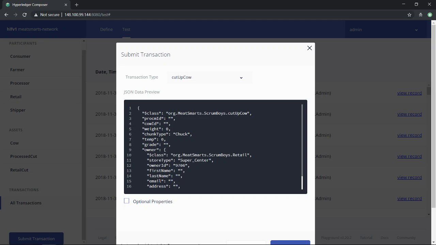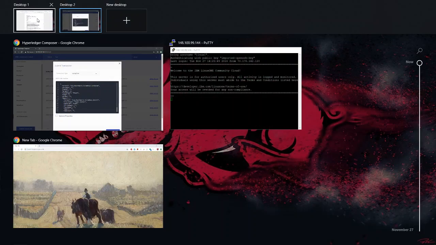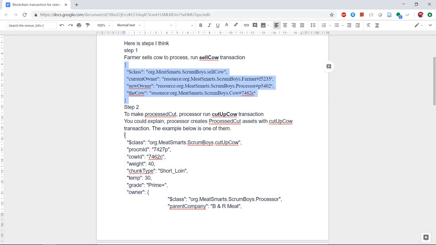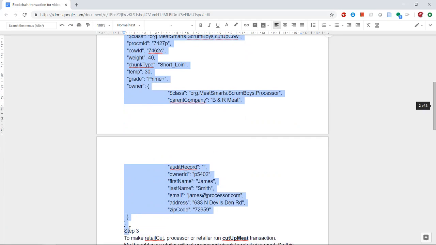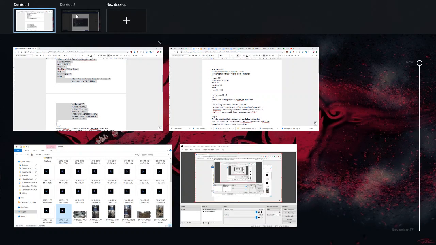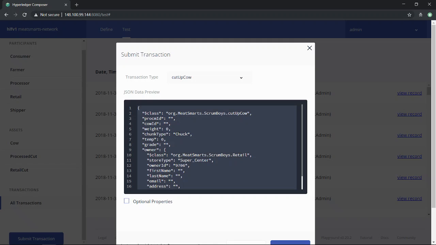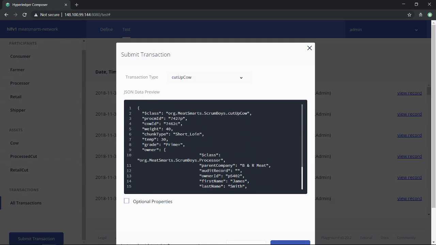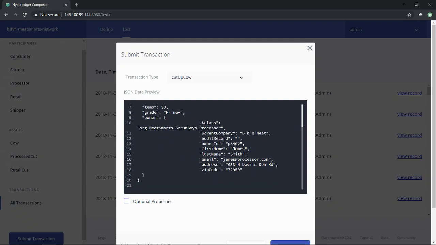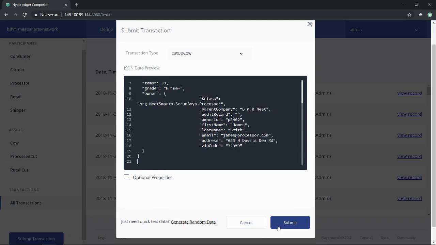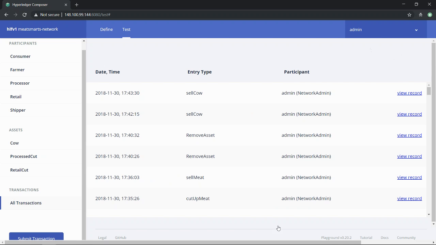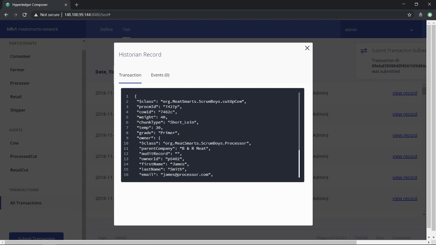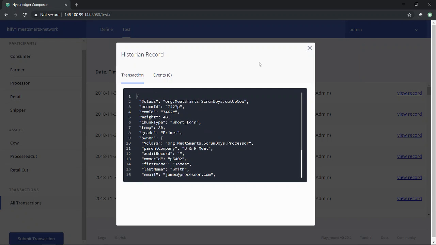So the next transaction we'll run is we'll cut up that cow. Now that the processor has the cow in its ownership, we can start to process it. So we'll take that code and put it in. The same cow that we just sold is being processed to 7427P, which has its weight, what type of chunk cut it is, the temp, and its grade, and the process company that is owning that asset. We'll submit that transaction, and it shows up here with its hash and its timestamp as well, and all the information.